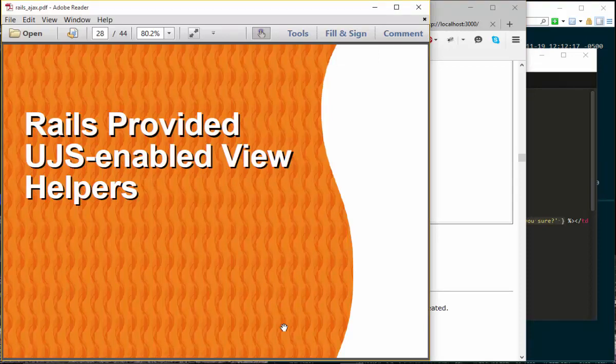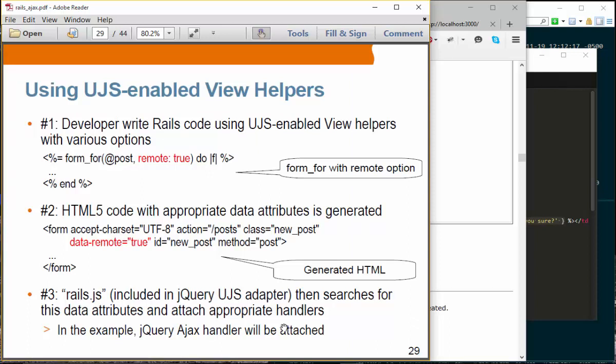Next topic is Rails provided UJS enabled view helpers. Yeah, we talked about it: these are view helpers you are going to use in your code to generate these data attributes in the HTML page. Right, so we're going to see some of those, but here we're going to mostly focus on the Ajax part of it. So this is how you are going to have a form submission in an Ajax manner. So you are going to use remote true.